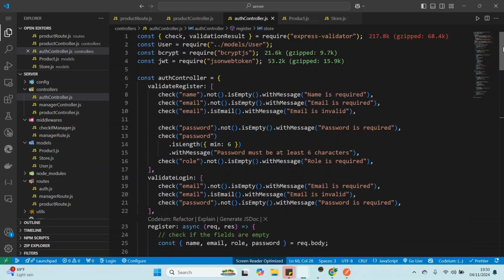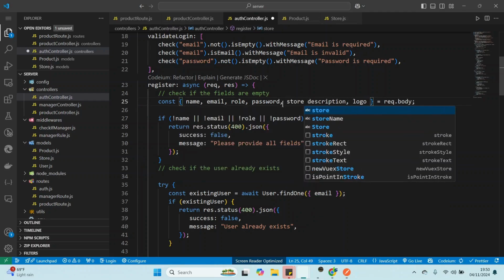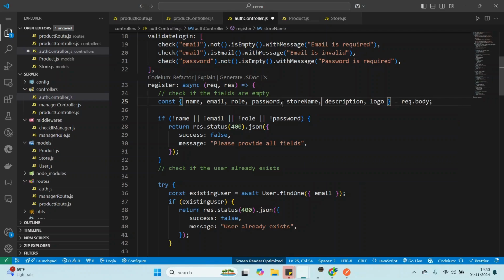To get description, we have to go back here and pass another key, which is going to be description, and then we will also pass logo, which I know should be empty for now, and we don't need to validate this one. But we also need to pass the store name.